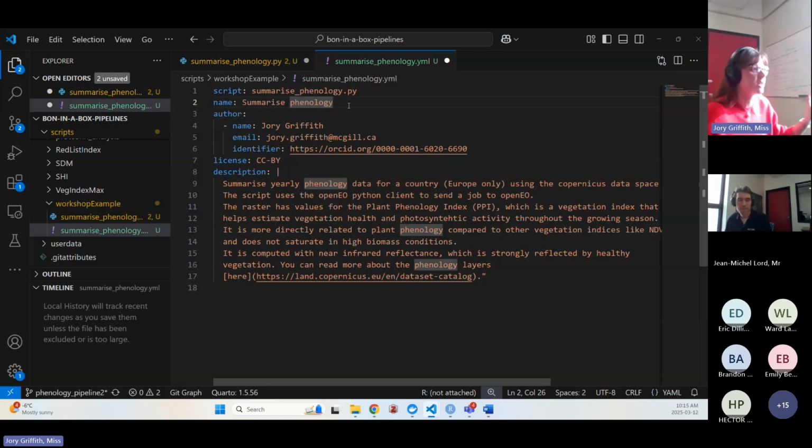Then the name of the script, which is what's going to appear in the UI of Bon in a Box, and the authors and all their information. In this case, it's me. The license that you want it to have, I'm doing CC BY here. And then a description of what the script does, so that if someone wants to use the script in another pipeline, they can click on it and see what it does. This one summarizes yearly phenology data for a country. It's Europe only because that's what the layer contains. It uses OpenEO to pull the plant phenology index.